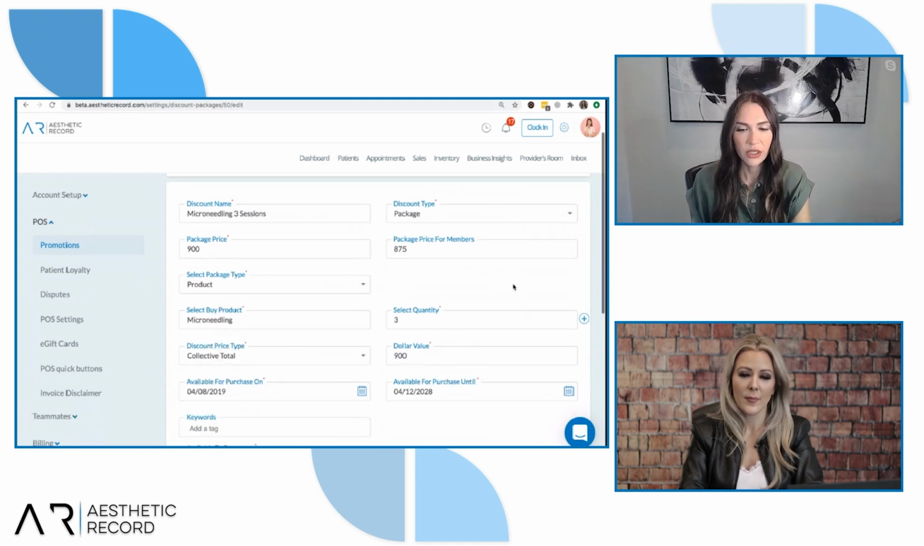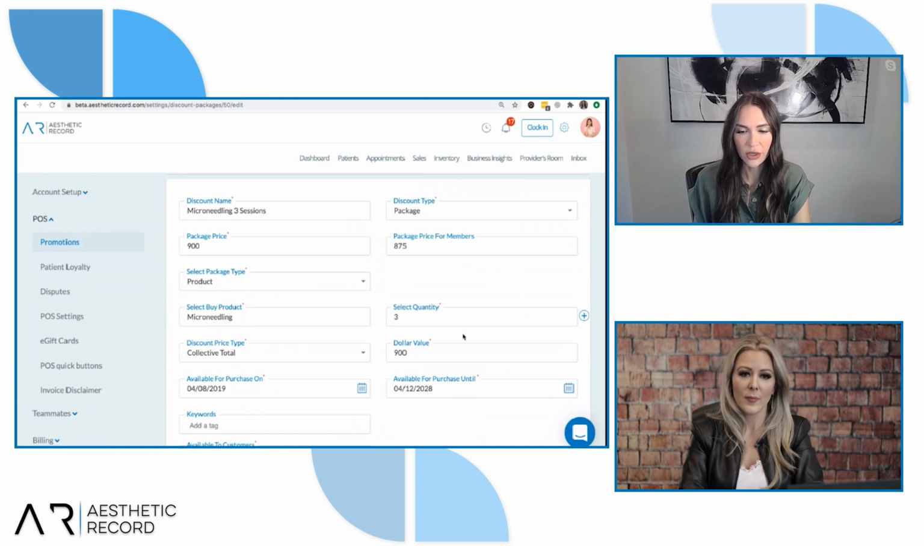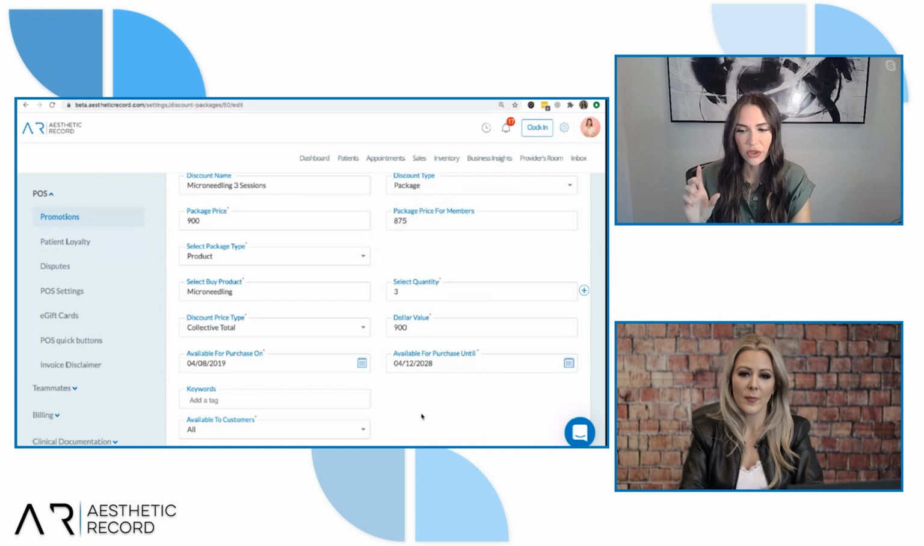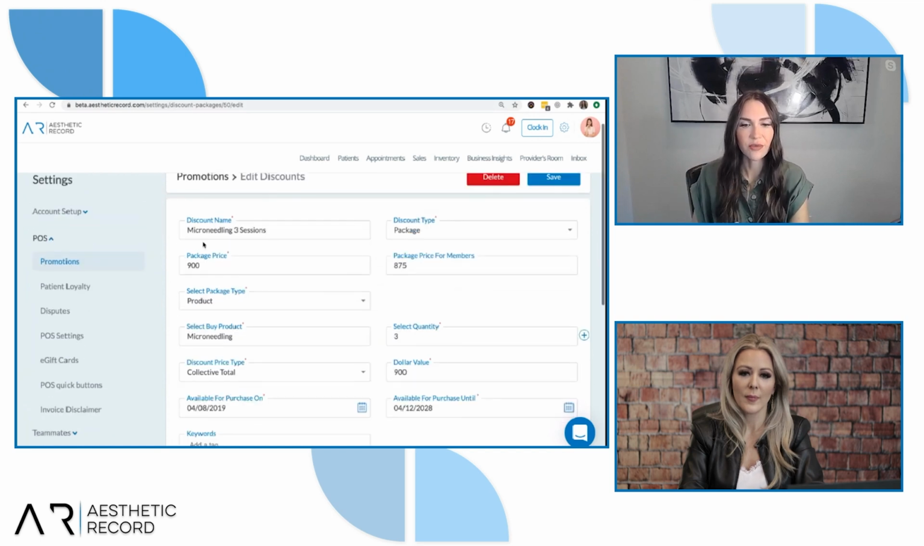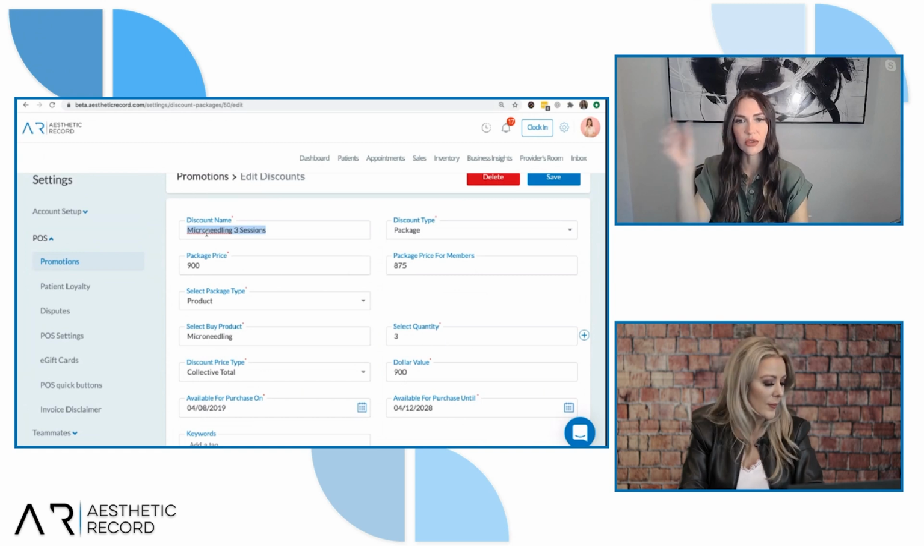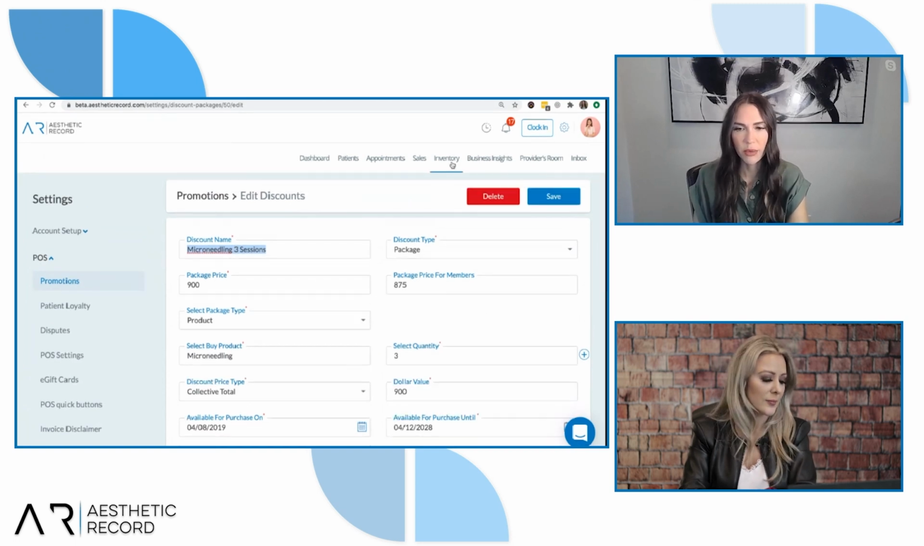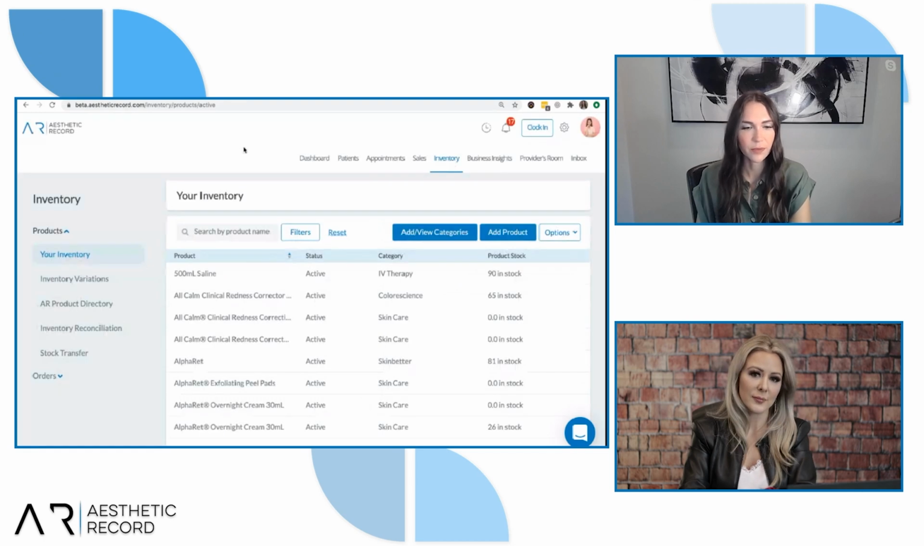So you'll notice here that we have that quantity selected, our dollar values listed. And the other thing that Tiffany had mentioned is just remember that when we do purchase this package, this alias of microneedling 3 sessions, that's what shows on our actual invoice. So kind of just keep that in mind for a differentiator. But we are going to hop back over to variations.